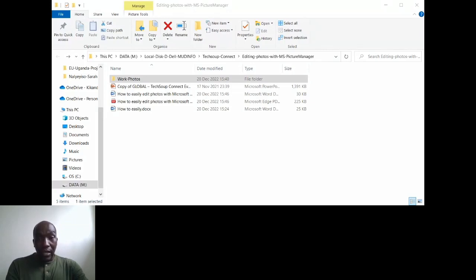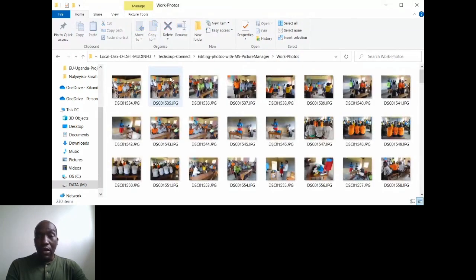So if I share on my Google Drive, OneDrive, or Gmail, it is going to use up this space. If on a daily basis I share photos of this magnitude, much of my email space, Drive or OneDrive space is going to be used up very soon. So how do we edit these photos? This is what we do.